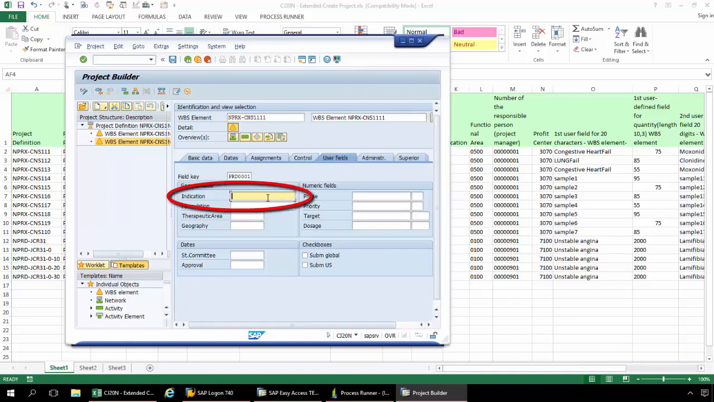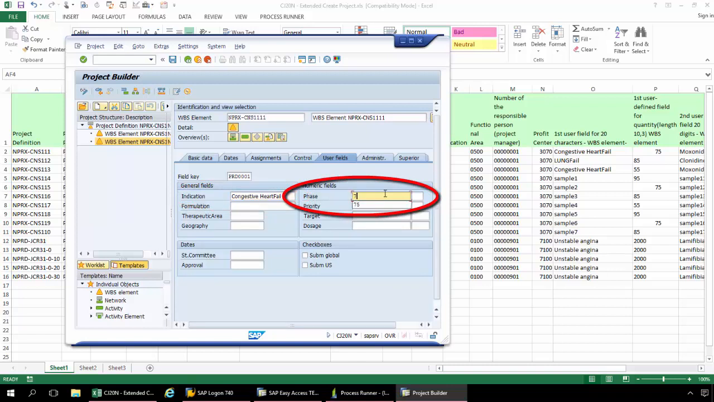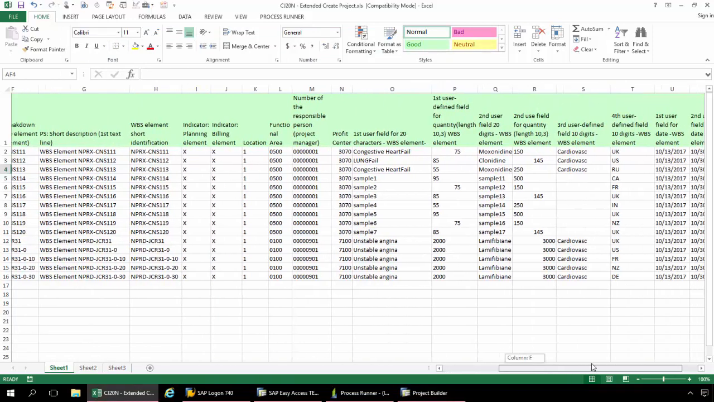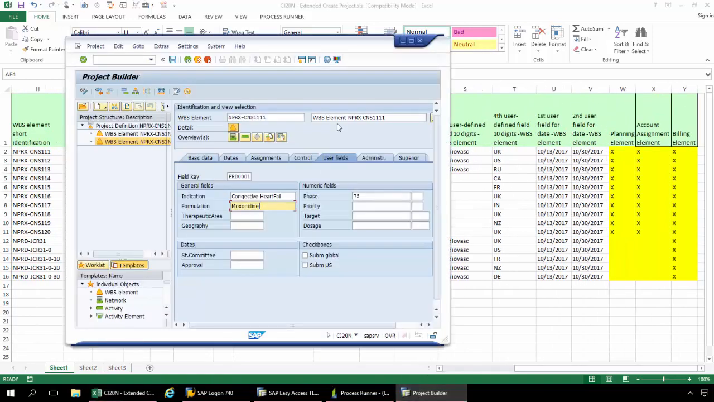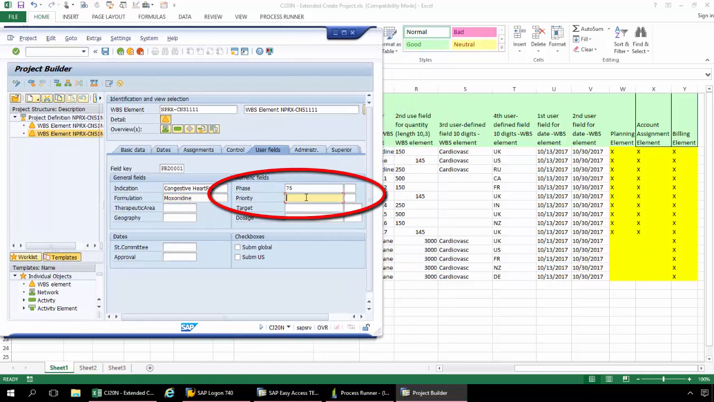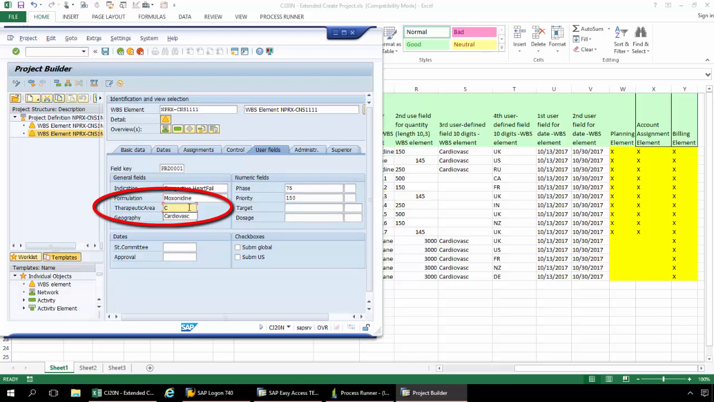We're going to fill in the indication. And then we have the phase. Now I'm going to go to the formulation. I'm just going to scroll over a bit here, bring my data up here. So we have the priority, and now the therapeutic area. Then we have the geography.